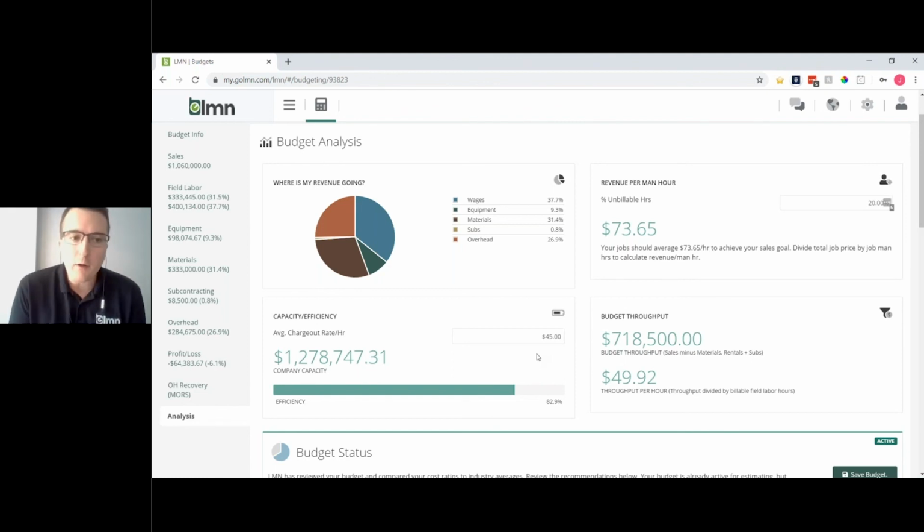So that's your capacity and efficiency. This isn't used anywhere else in the software, just in the budget. It really gives you a good idea where you could improve that efficiency, or how improving your efficiency could really affect your bottom line. And I'm sure we could have a whole product tip segment in the future on ways to increase efficiency.